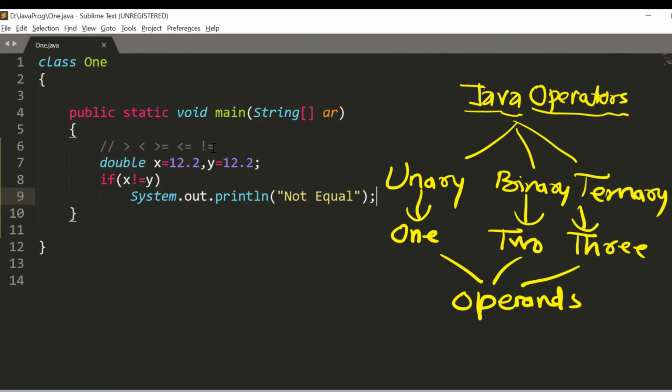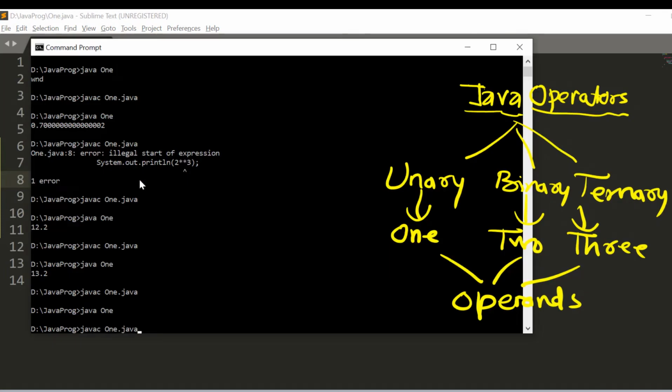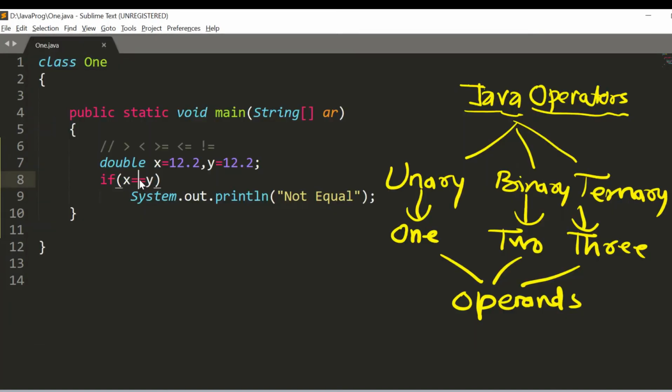You see, it does not show you "not equal to" because x and y contain the similar values. The same way, we can use the equality operator. So if we check the equality of two operators, it says not equal. This is a logical way of showing not equal.